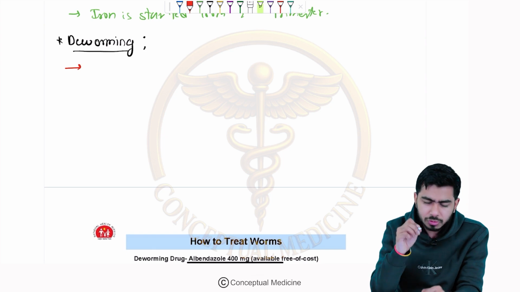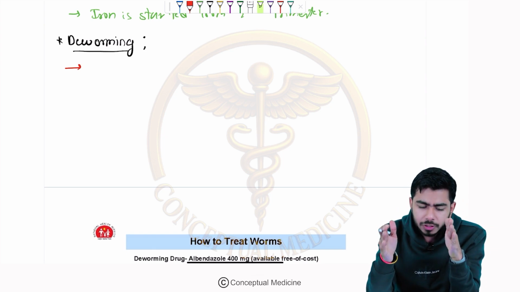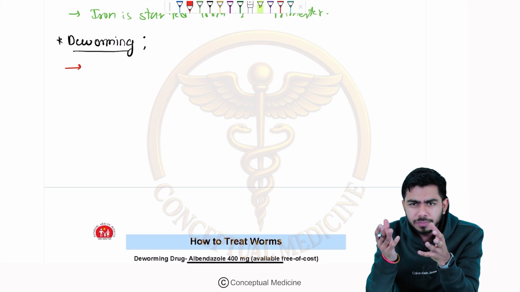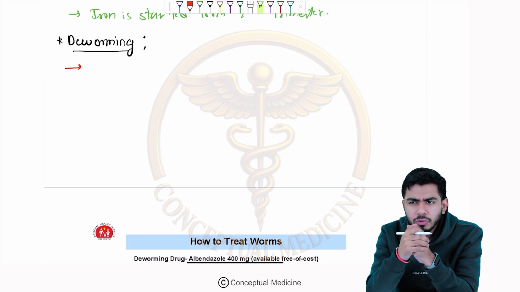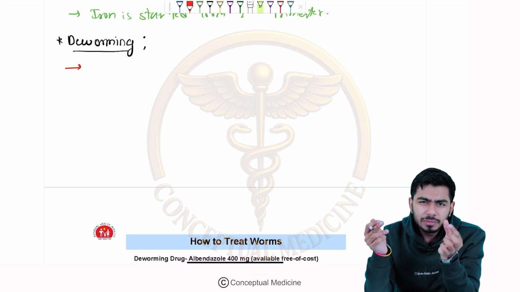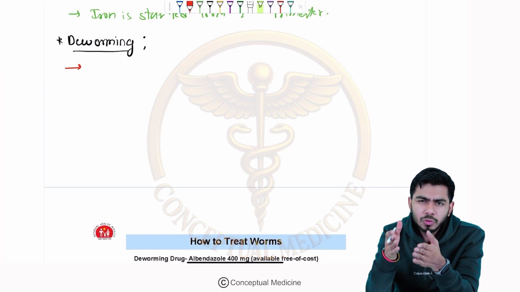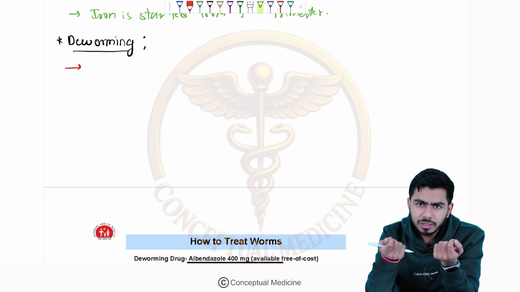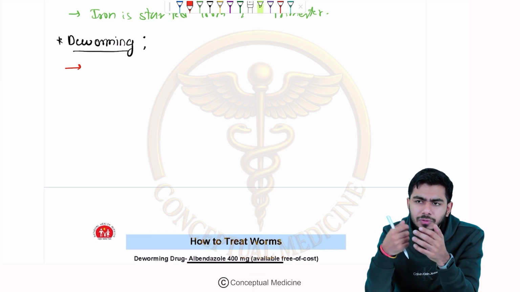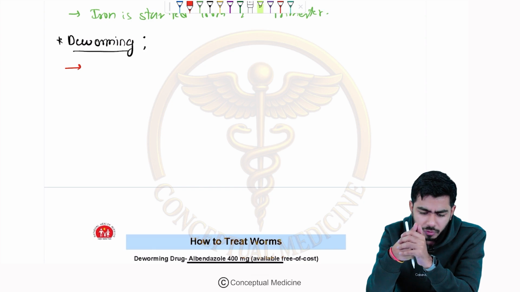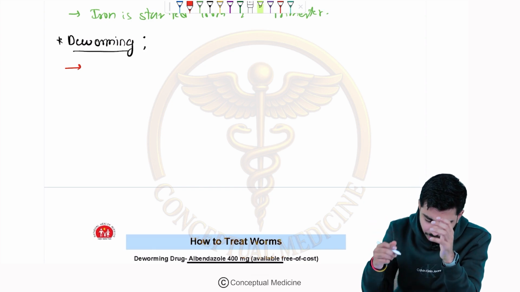For the dose for 1 to 2 years, for less than 2 years, it is generally 200 mg, and for more than 2 years, it is generally 400 mg. Usually one tablet has the 400 mg dose, and if we want to give it to children less than 2 years of age, we will give half a tablet. If more than 2 years of age, we'll give the full tablet of 400 mg albendazole. How we are giving it, I will come to that.